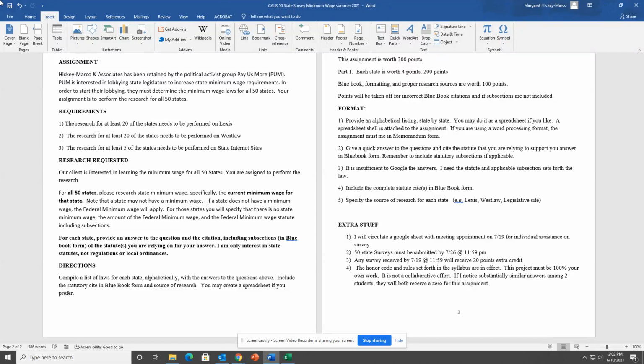I'm going to give a Google Sheet sign up for July 19th for individual assistance if you have any questions on the survey. So sign up if you have questions. If you don't have questions and you're not going to show up, don't sign up. And that'll be via Blackboard Collaborate Ultra. Everything's due on the 26th.